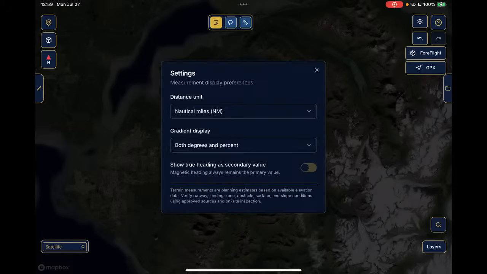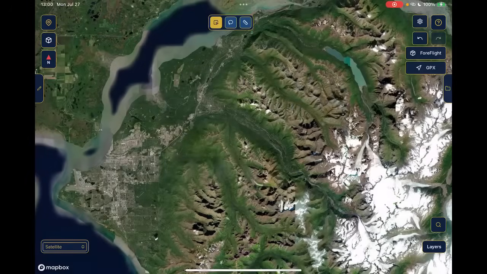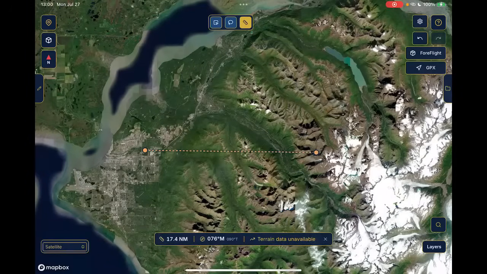By default, when you open this app for the first time, the true heading as secondary value will be off. This just gives you the ability, when you're using that measurement tool, for example, to see both magnetic north first and then true north. So point to point, you can see here we've got the magnetic heading, and then in small numbers we've got that 090 degrees true.